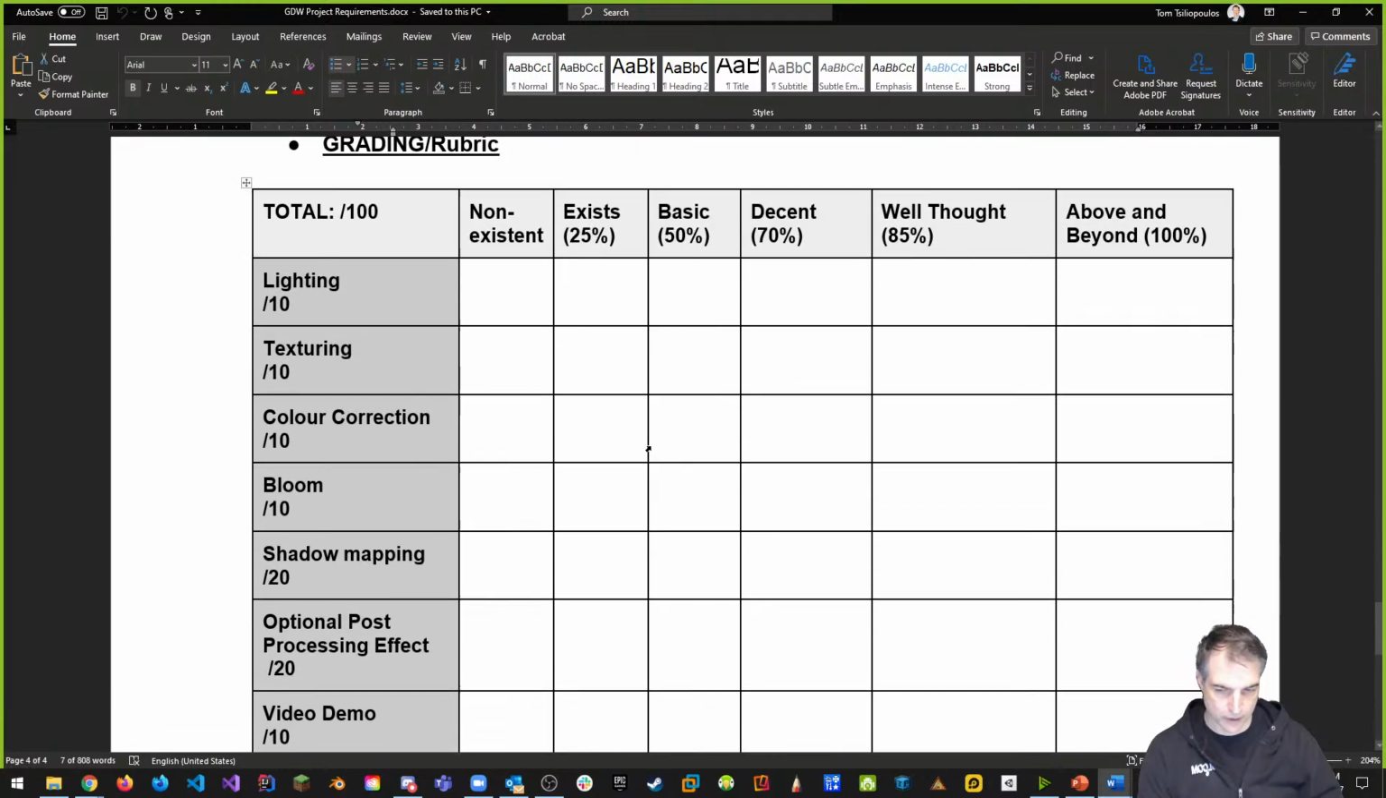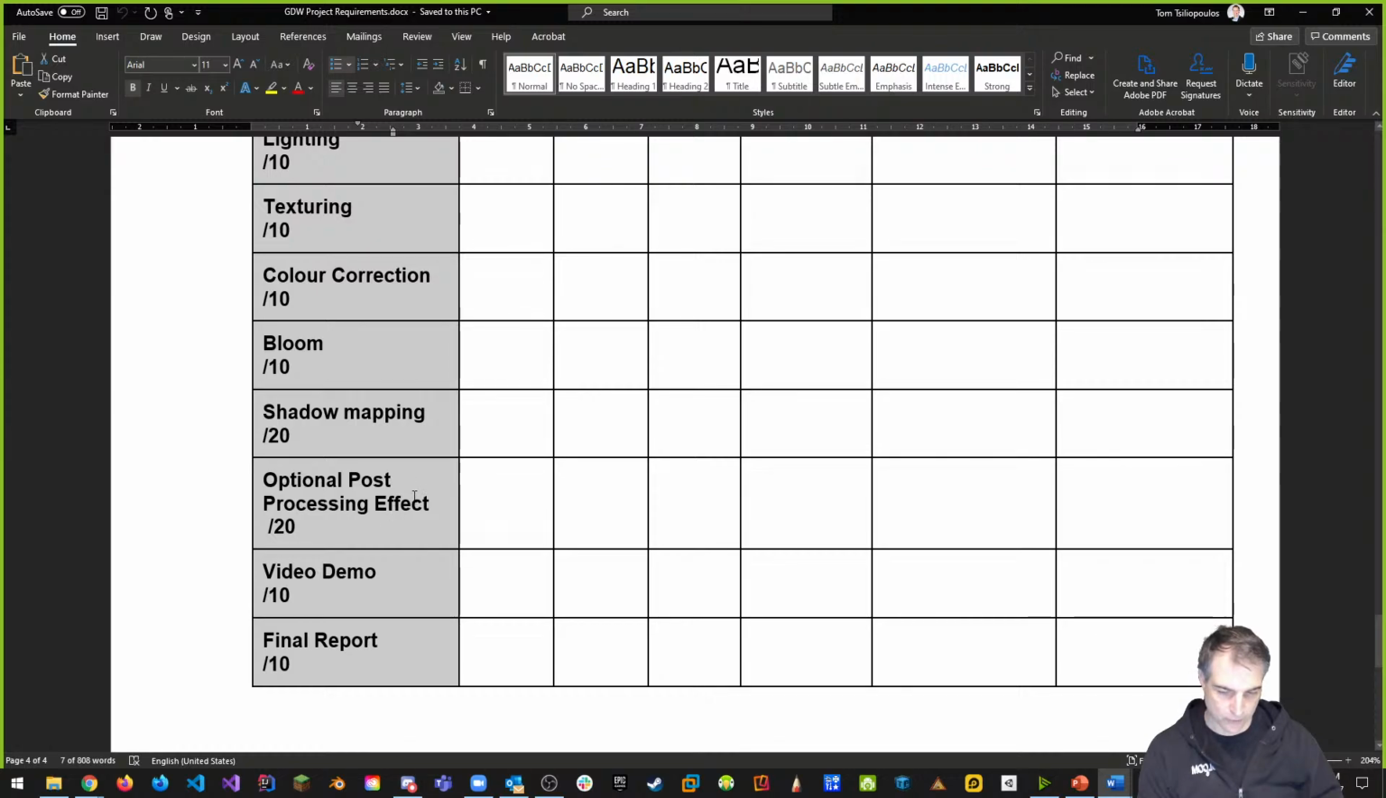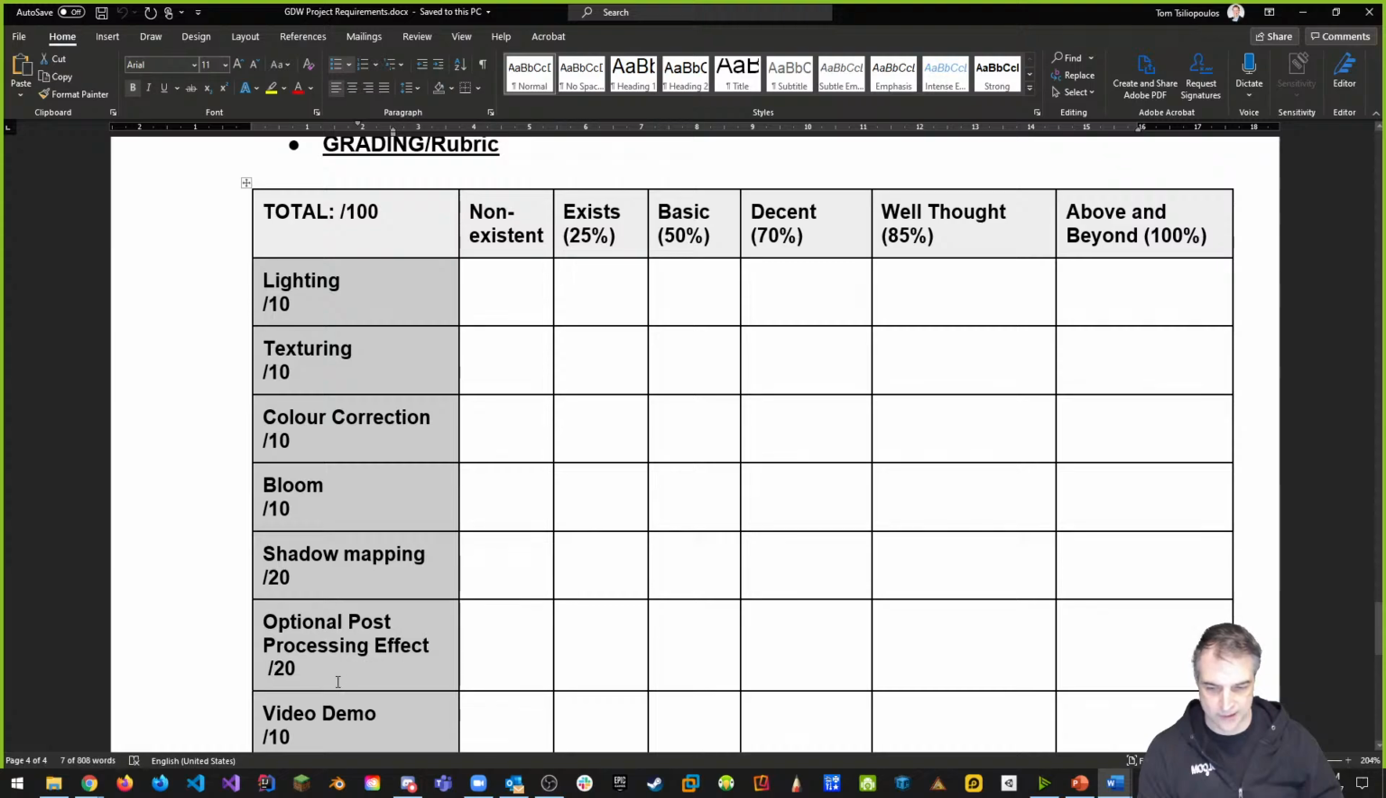And then there's a bit of a rubric here that basically, it's not filled in yet, but you can see that there's where the marks are broken down: lighting, texturing, color correction, bloom, shadow mapping, optional post-processing effect, video demo, and final report. So really, from an aligned assignments perspective, you're looking at all of this. Okay, that's your aligned assignments for this course.